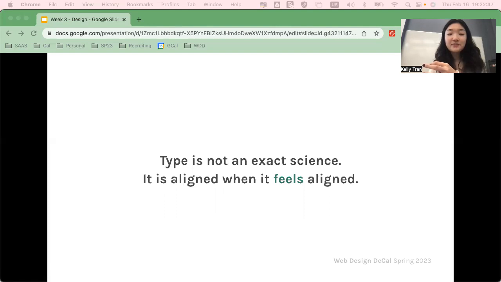In general, though, don't be too stressed out about the typography because it's not as technical as the coding aspect of designing a website. Sometimes you'll find that when it's perfectly aligned, it's not actually aligned, which sounds really confusing, but I'll explain it in the next few slides.